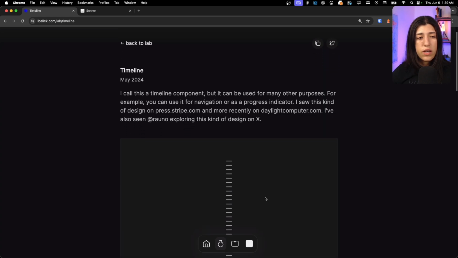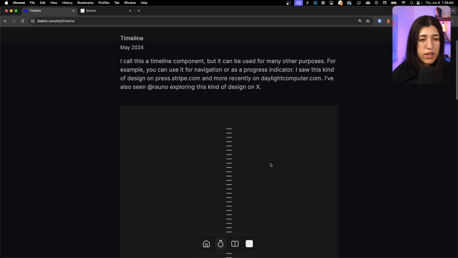So let's go to the next one. He has a timeline, and let's see. I call this a timeline component, but it could be used for many other purposes. I've also seen Rauno exploring this kind of design.